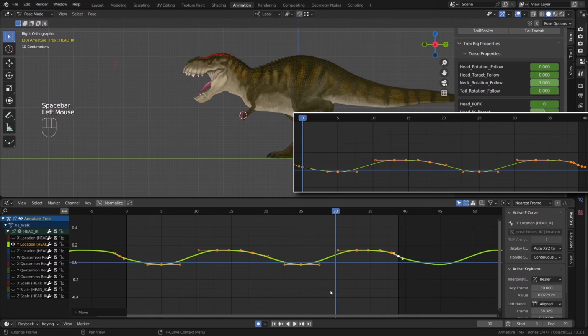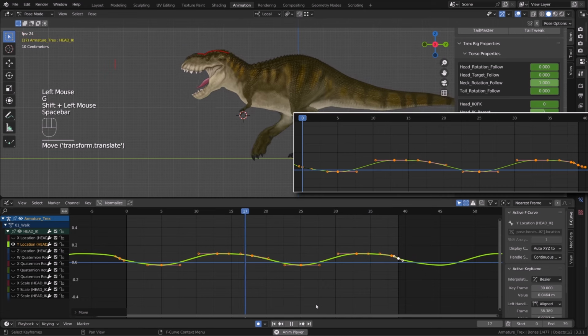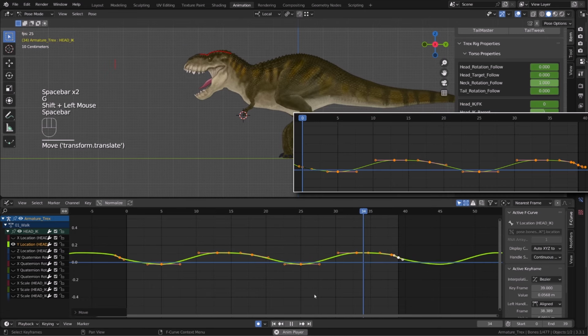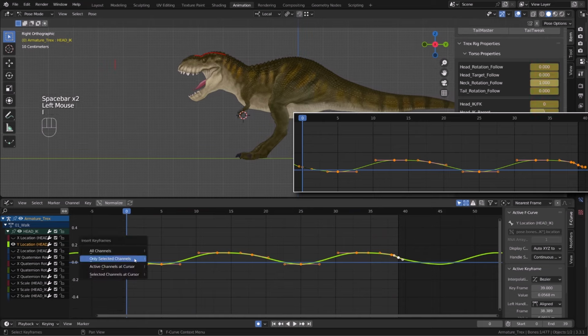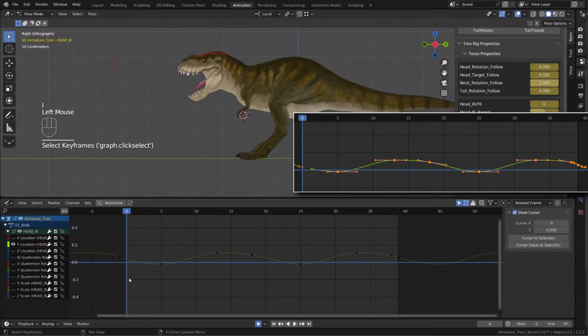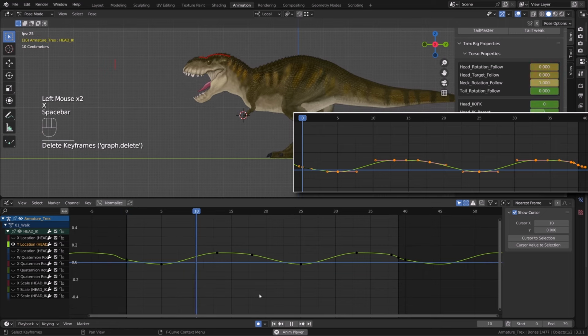This way I can scale the curve along the Y axis to reduce the amplitude of the curve, reducing the amplitude of the motion. Once I'm happy with that, I will key the very first frame, set it to 3 as usual, then duplicate it on the last frame and get rid of all the unwanted keys. And here I am with my base back and forth motion for the head.